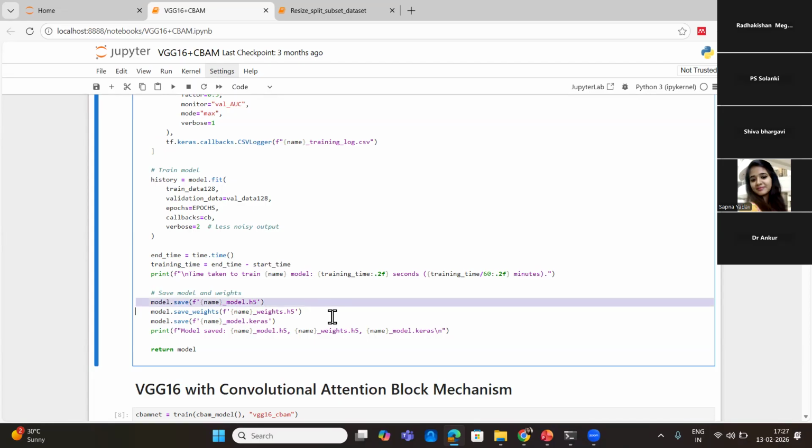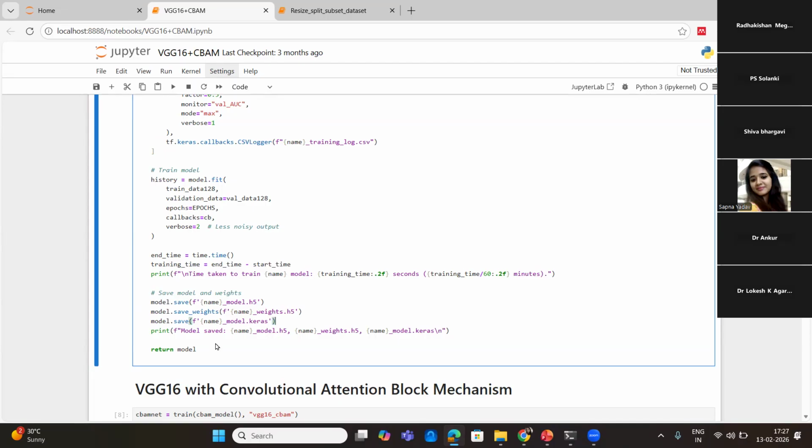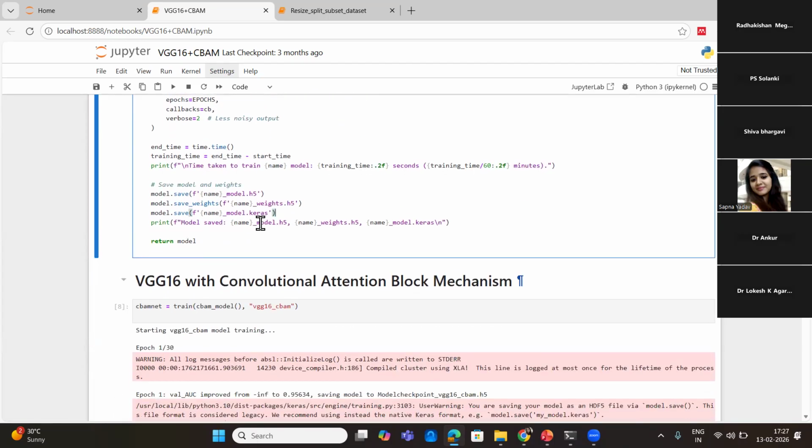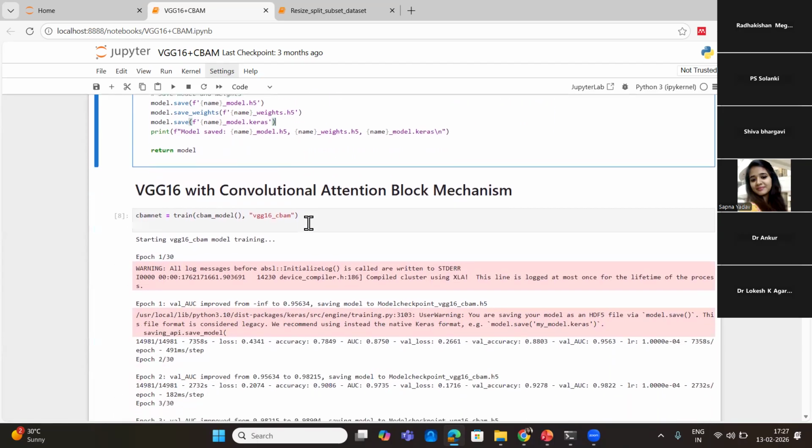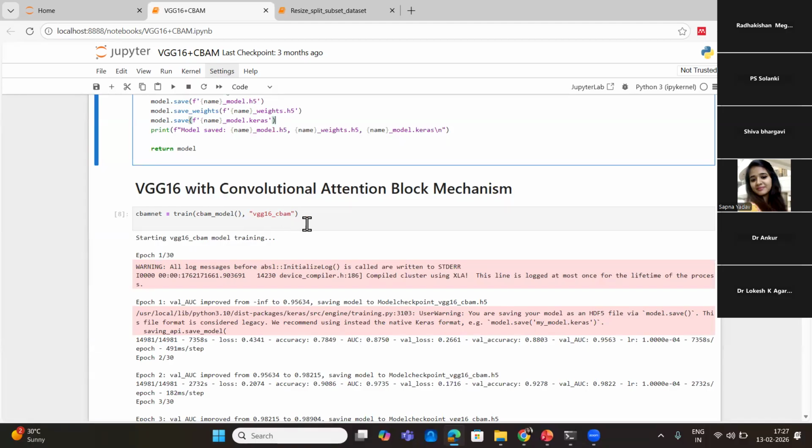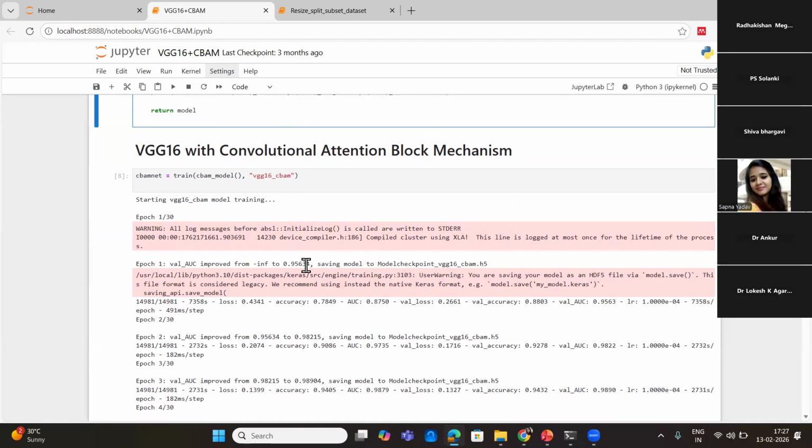So that's why, for further purposes, we save the model in a .h5 file, and we save the weights with the file name .weights.h5. Okay, after training, the model is trained. We call the train function for the CBM model, and we save it as VGG60 CBM. Now the model is trained. At epoch 1, the validation accuracy is 0.95, saving the model to the checkpoint.